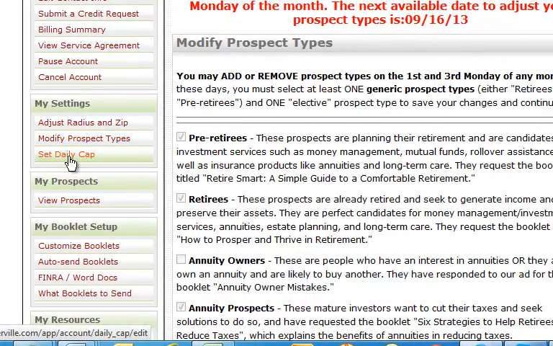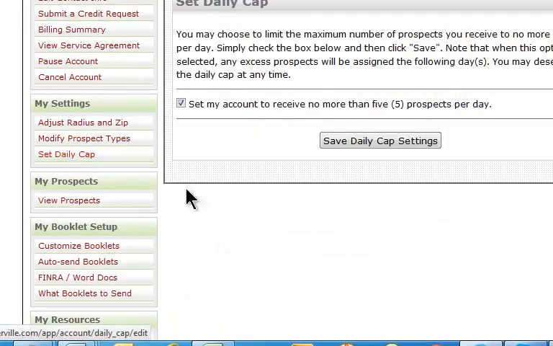Under My Settings, you'll see a link that says Set Daily Cap. Your account is automatically set to never deliver more than 5 leads in a day, even if we get 20 leads for your account. However, there are some advisors who say, hey, listen, if 20 come in, I want all 20. If you want that, then you uncheck that checkbox that you see there.